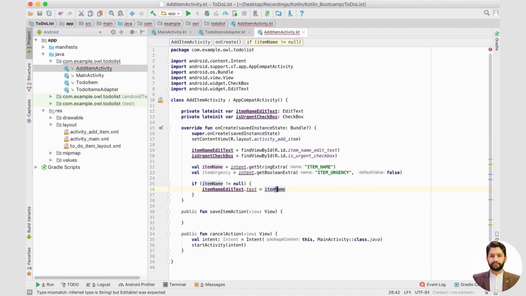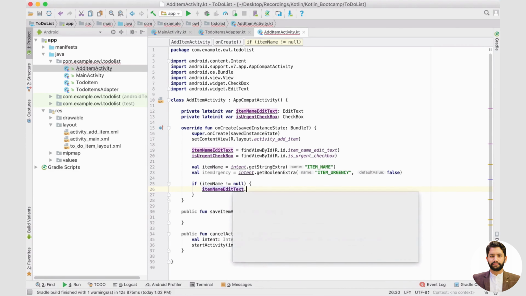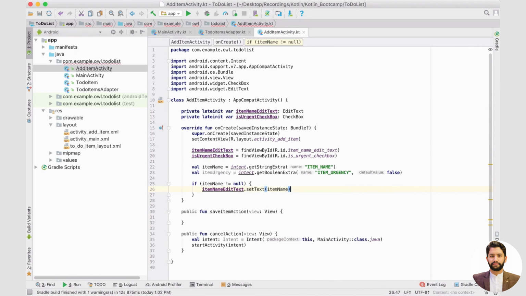And what appears to be the issue here, I think the problem is that it doesn't like us to set the string like this, so instead of the text, we'll call upon setText, and then we can pass in the item name like that. Okay, perfect. So we'll do the same thing with the item urgency.